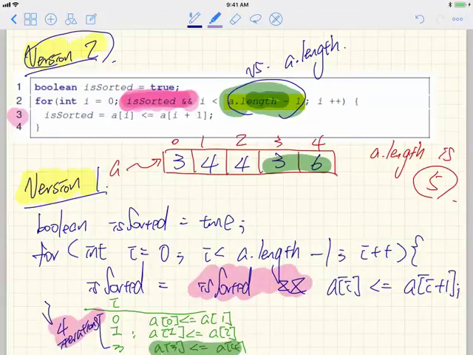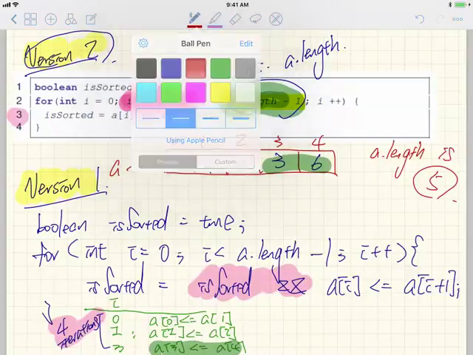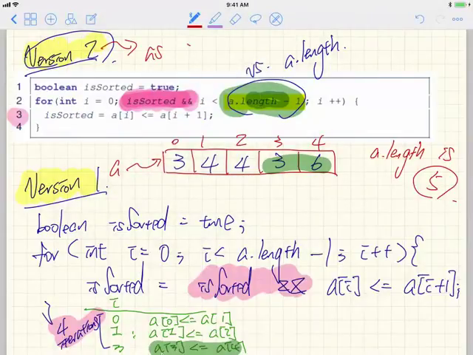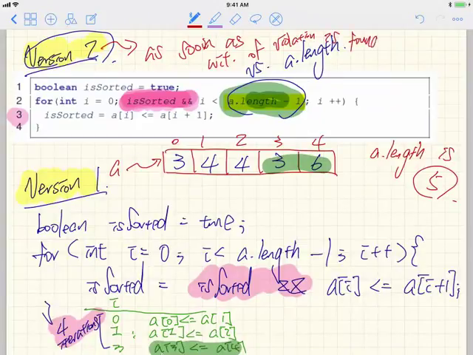2 and 3? 3. But let's see why. Okay, it should be 3. So now you can see that in version number 2, you can think a bit more abstractly. As soon as the witness of violation is found, you exit. Let's see how. Let's see for version number 2, I'll put it here.